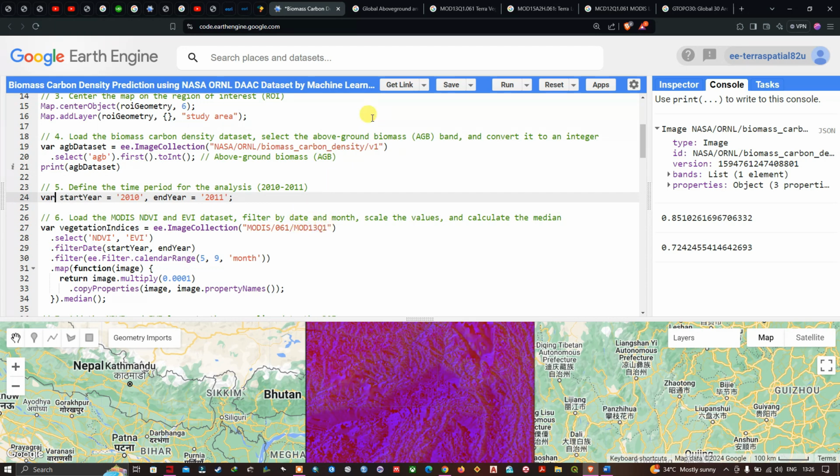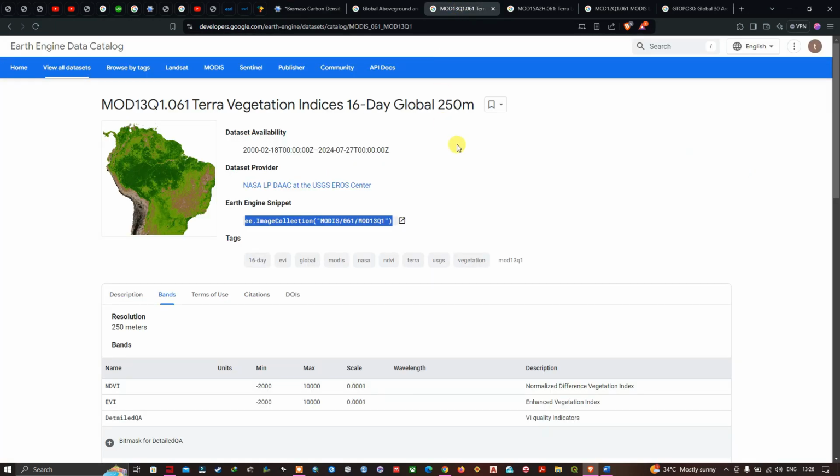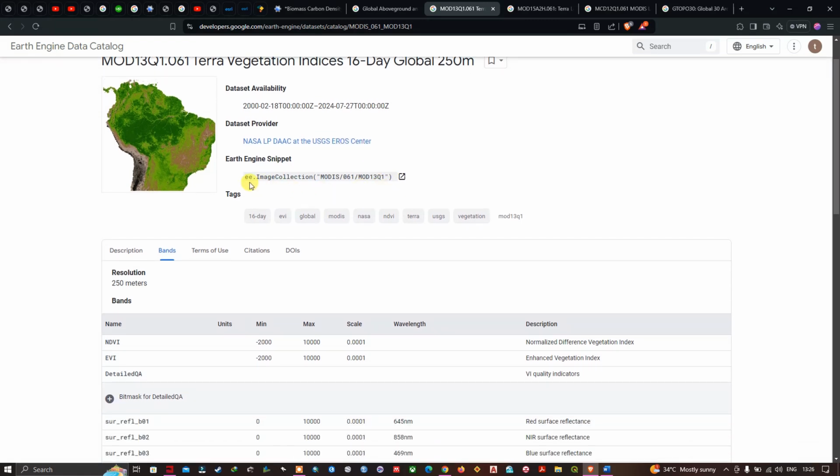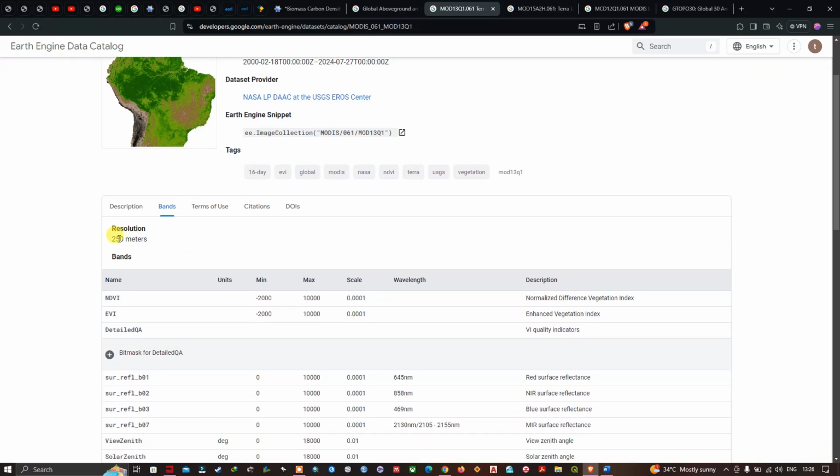Now let me explain about this particular dataset. The dataset availability is from 2000 to 2024. The dataset provider is USGS EROS Center. This particular code can be used to access this dataset. The resolution of this dataset is around 250 meters.